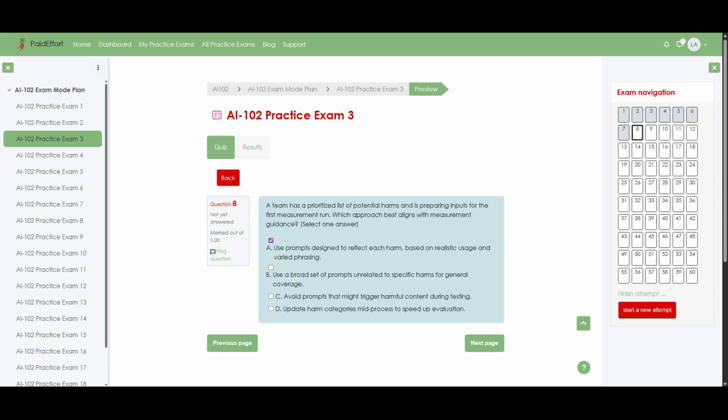First, testing must be targeted toward the specific harms identified during the planning phase, which means prompts should be crafted to surface those risks directly. By using realistic phrasing and varied wording, the team ensures the model is evaluated in conditions that mirror real-world usage rather than artificial test cases.